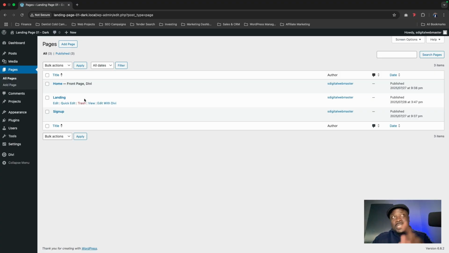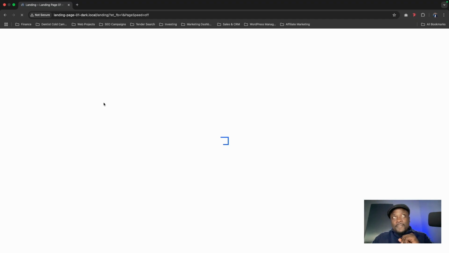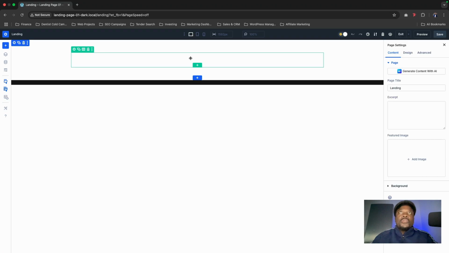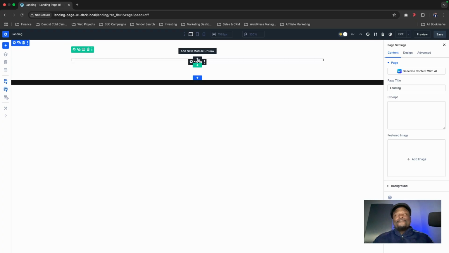Now let's go to pages real quick. Remember, we're going to use the landing page. We're going to say edit with Divi from here. Boom. Right, now we have a blank page. Great. Now let's start building real quick. Let's get to it. As you can see, we can add a module.